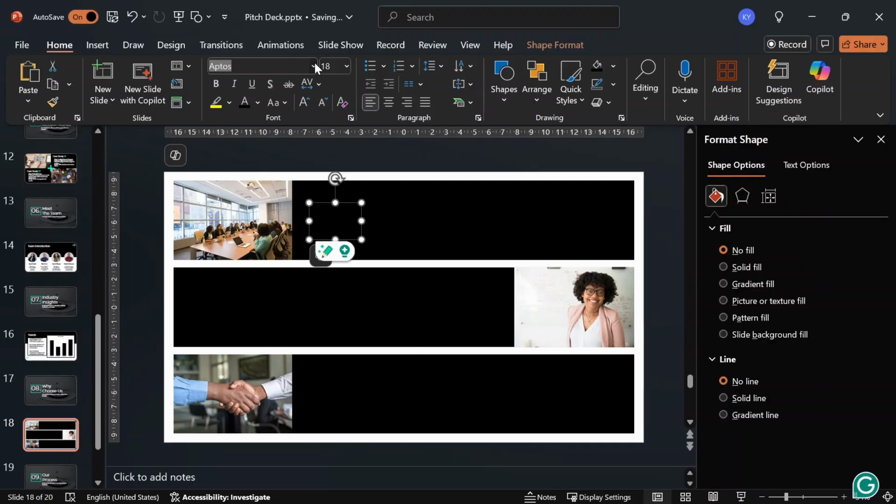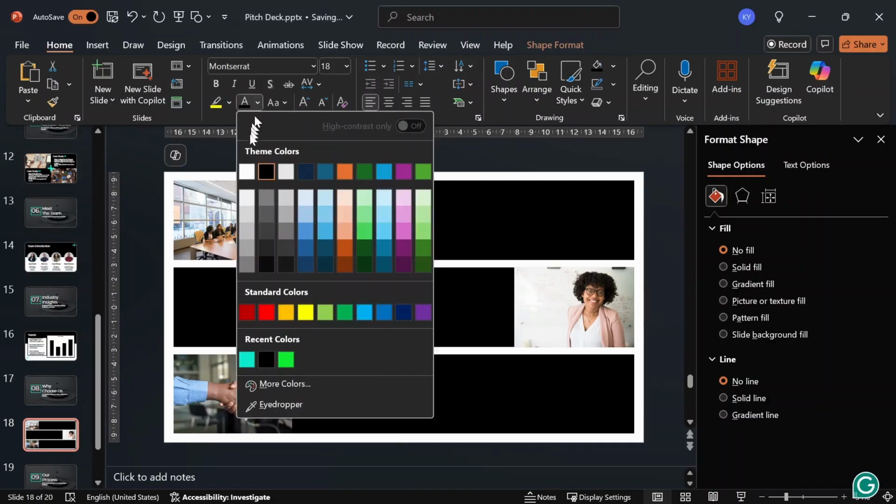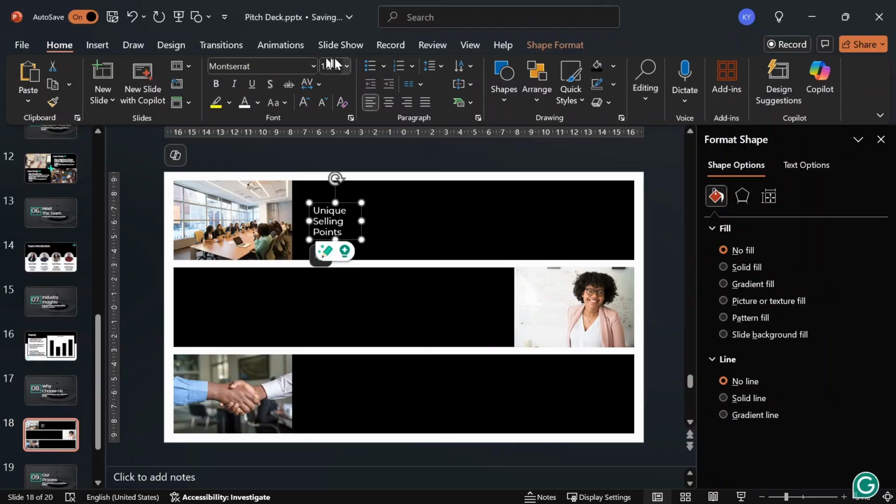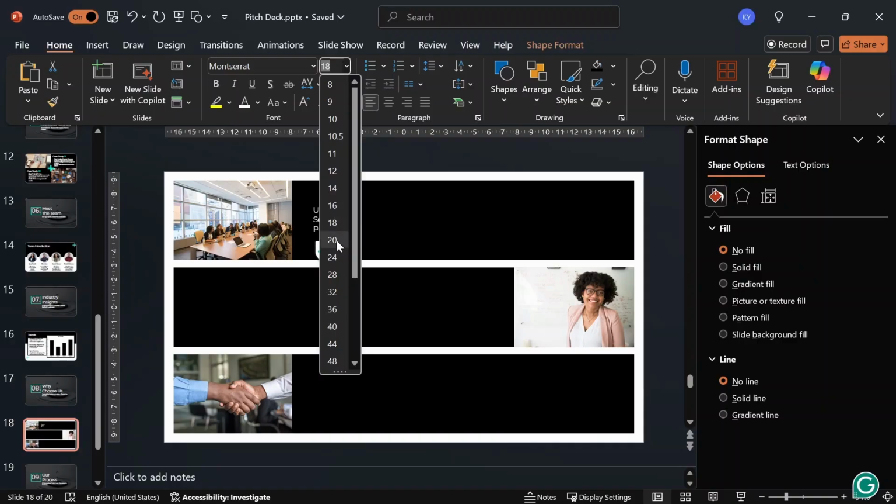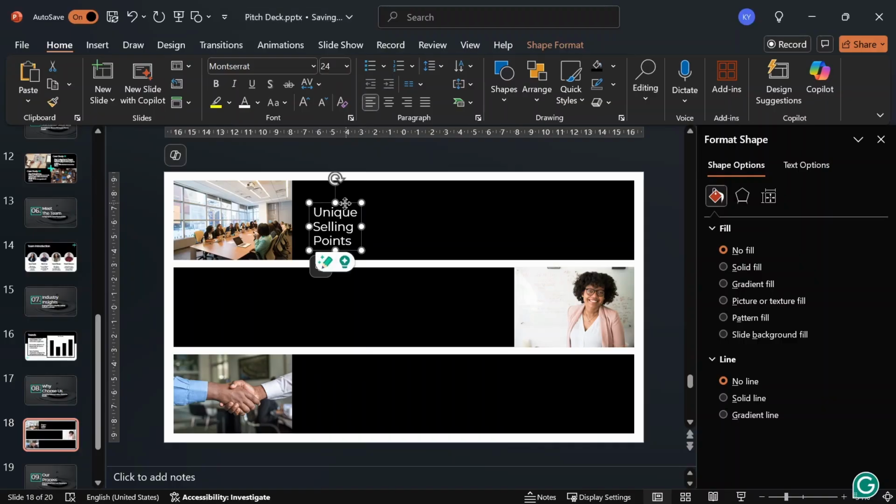Going to change the font to Montserrat. Change the color to white. We're going to change the size to 24. Make this 24, and just kind of eyeball it. Since they are all going to be the same, we're just going to once again duplicate when you can. Control and drag.